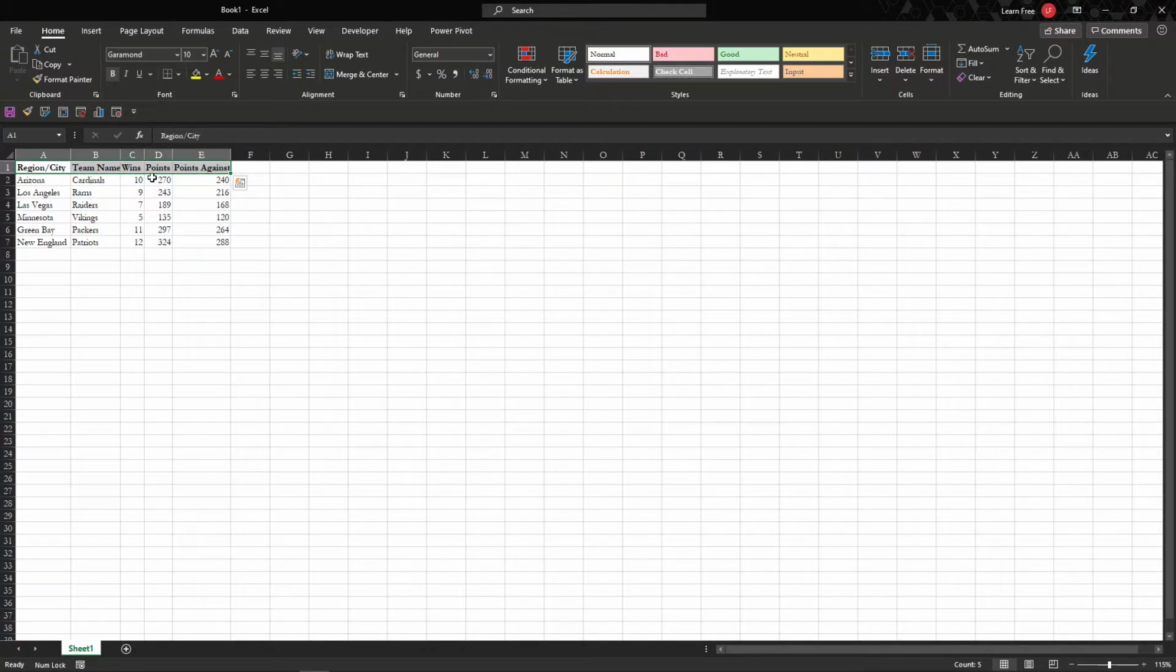Either way, that's bold, and if they want you to do it in italic, same thing. Right there, italics. And you can also underline it as well. So if you want to turn them off, just click them one more time, and that's it.